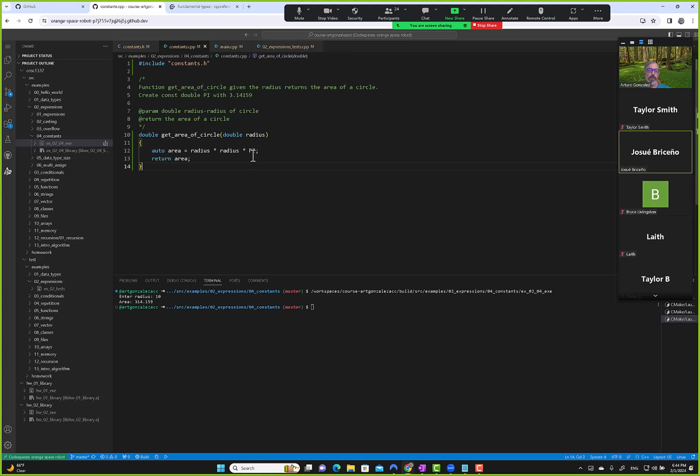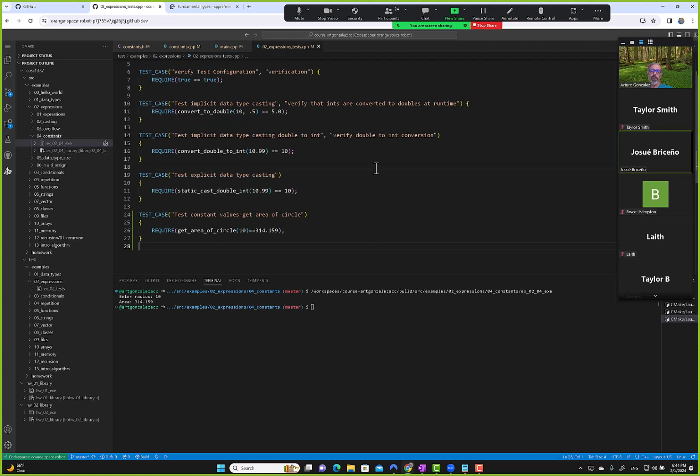I understand that. It's just that for the test case, what I had it equal to was just pi times 10 times 10 rather than the 314 point. You can do that, but usually with test cases, you want to be explicit, right? Like, this is the result I expect. So if I use this, then the result I expect is this.